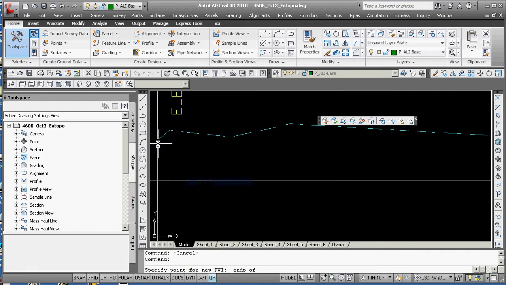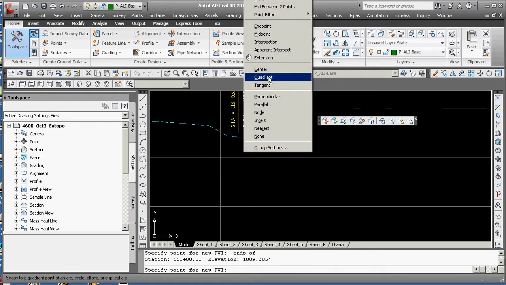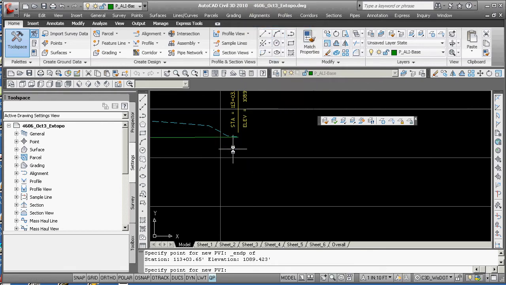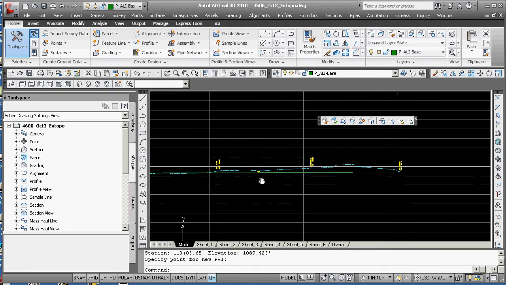You want to be exact on this. And the new PVI, I'm zooming in and out to the end of that. That's why you wrote your data down. You now have a proposed alignment in here. Now you can add some others.